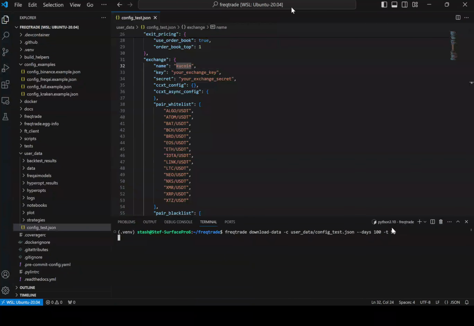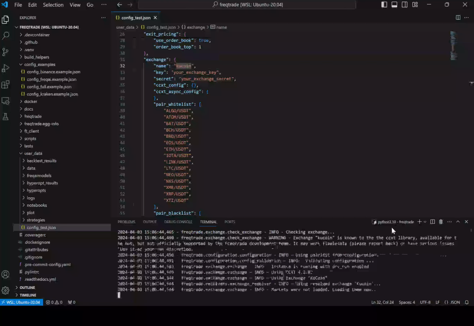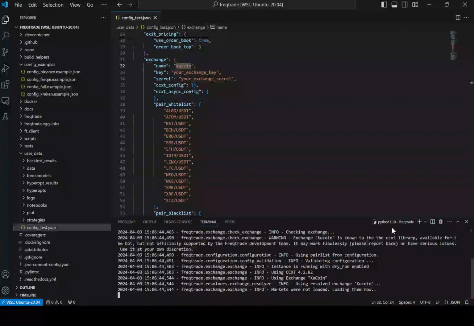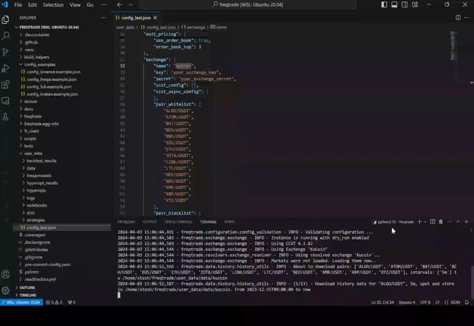If you see any async warning, don't be too concerned about it. KuCoin is known to have a tight rate limit, so as long as the warning countdown doesn't go down to 0, then you can ignore the warning. You can see I got a few warnings, but in the end, the command finished successfully.